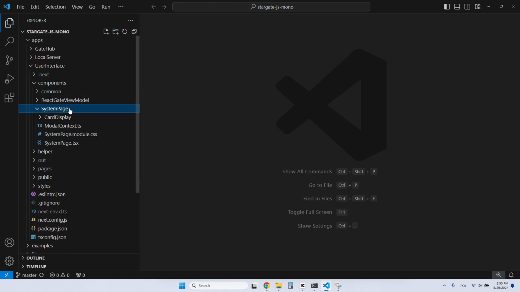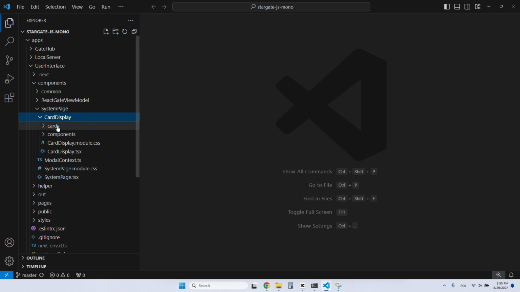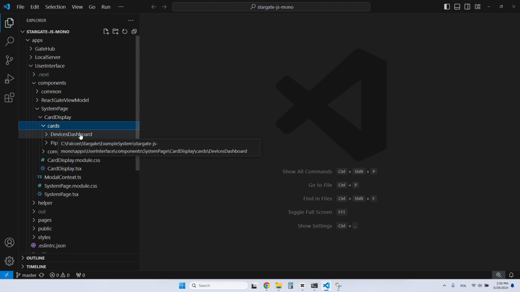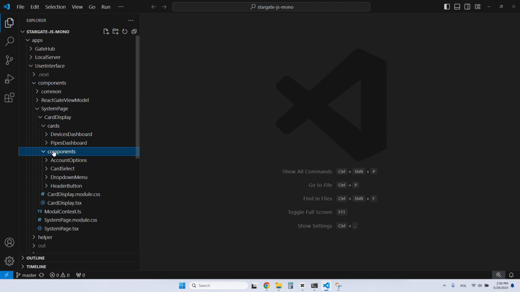Most of the code is under the system page. Its file structure corresponds to the display order of components on the page. For example, the system page displays the card display component, which displays cards, which can be either devices dashboard or pipes dashboard and so on. If some component code is split into subcomponents, they are located under the components directory. Okay, we know more or less what the idea is.